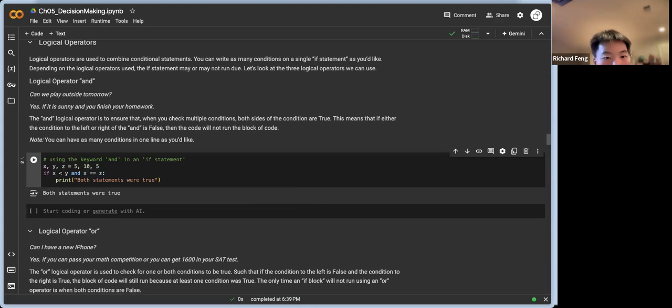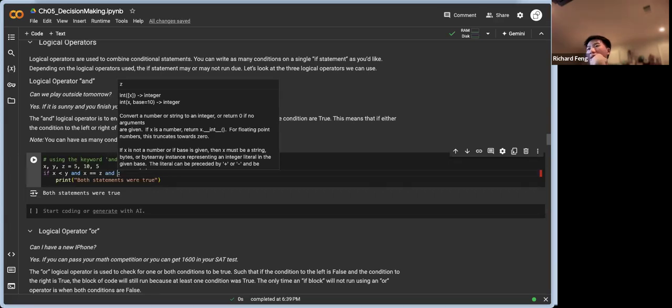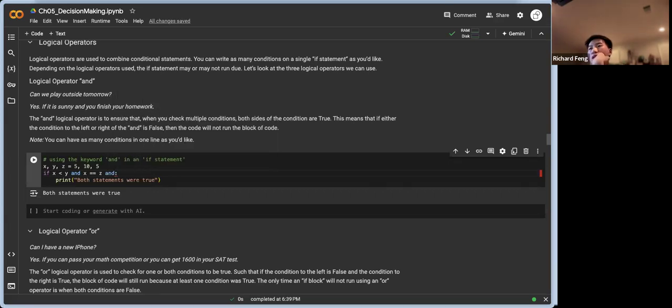Okay, nice. So something else is that you can use several and statements together. You can chain several of them together. For example, and let's say x plus y is less than 20. So you can have multiple of these and statements together. And similarly, if any one of them is false, the whole thing is false, and we won't print the statement inside.